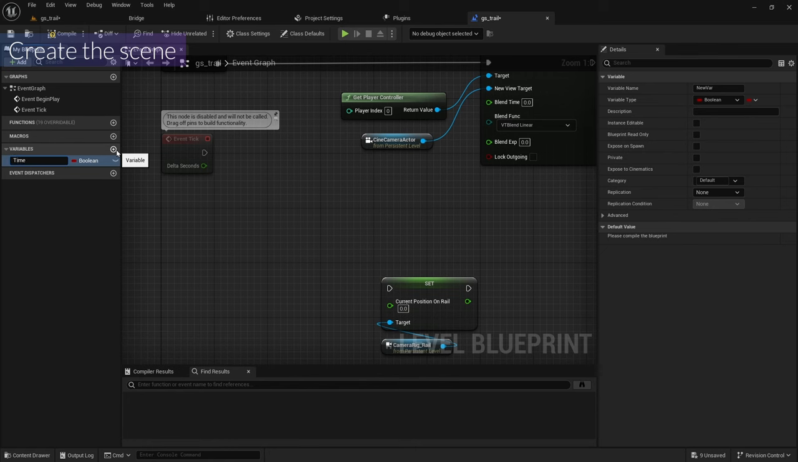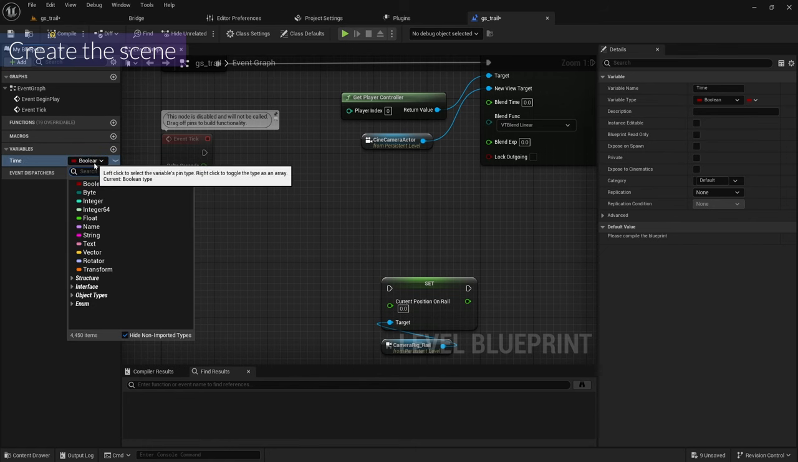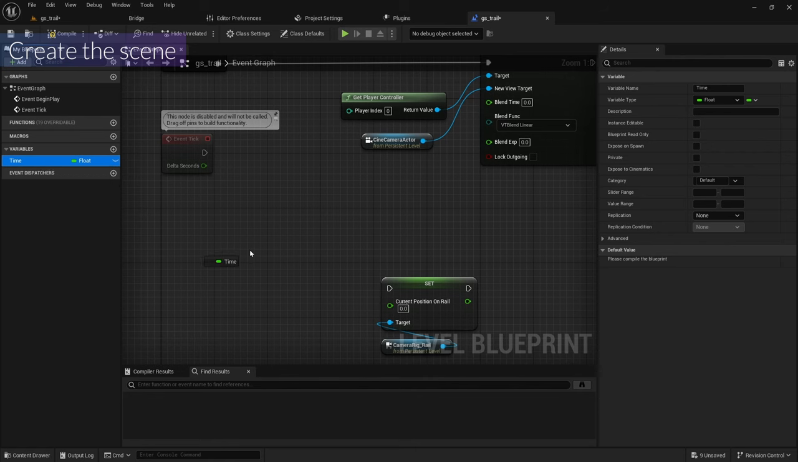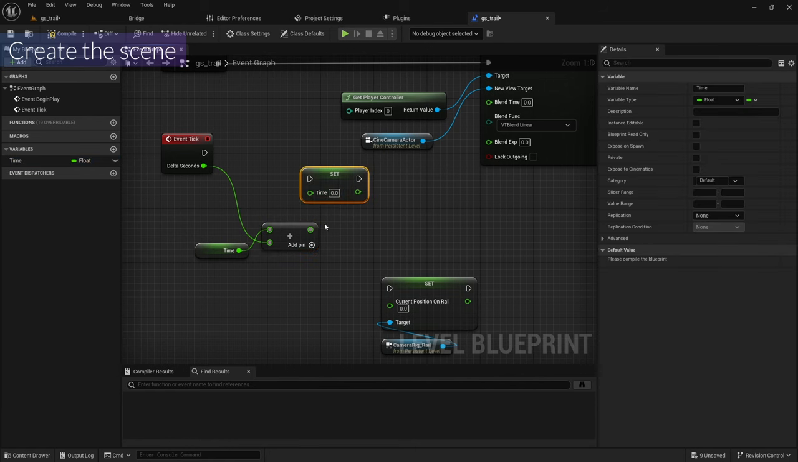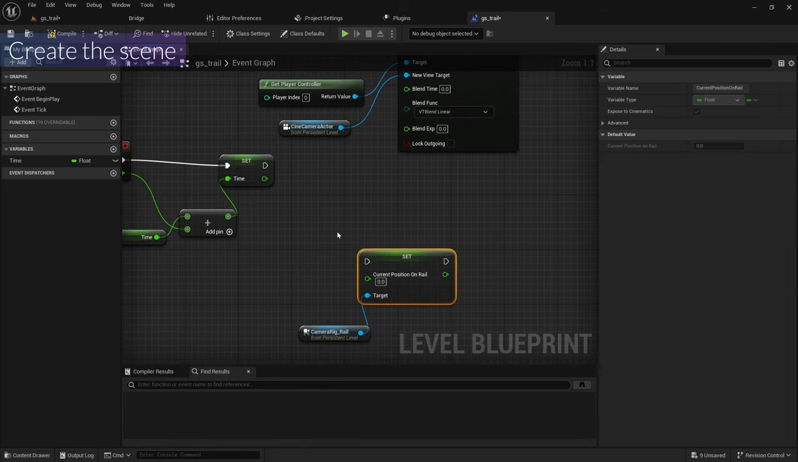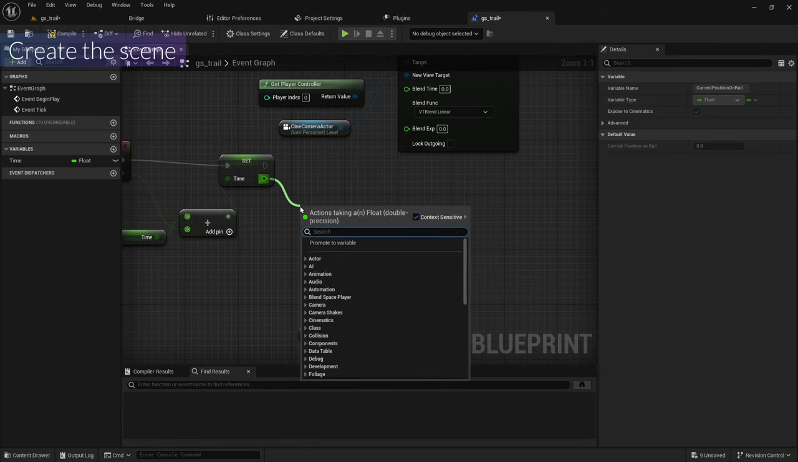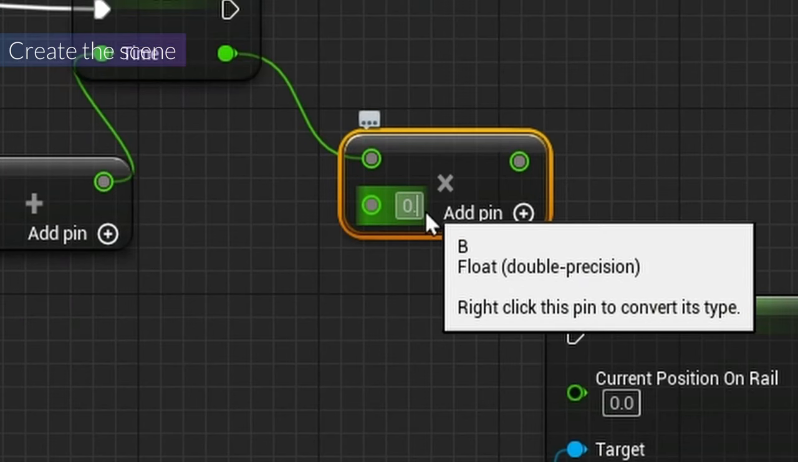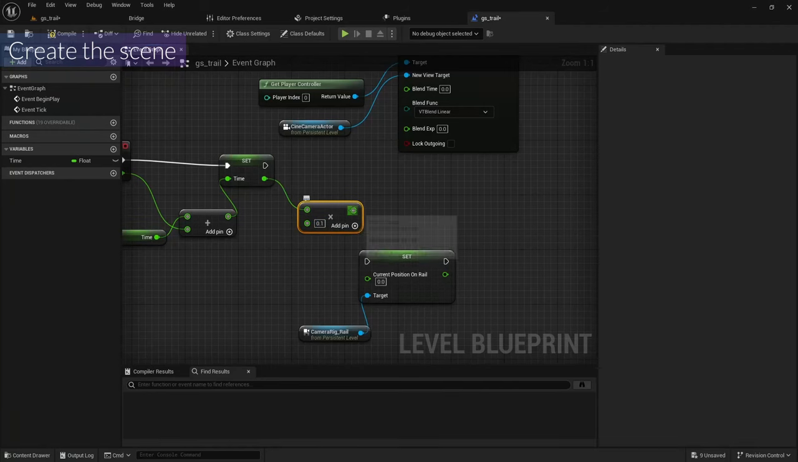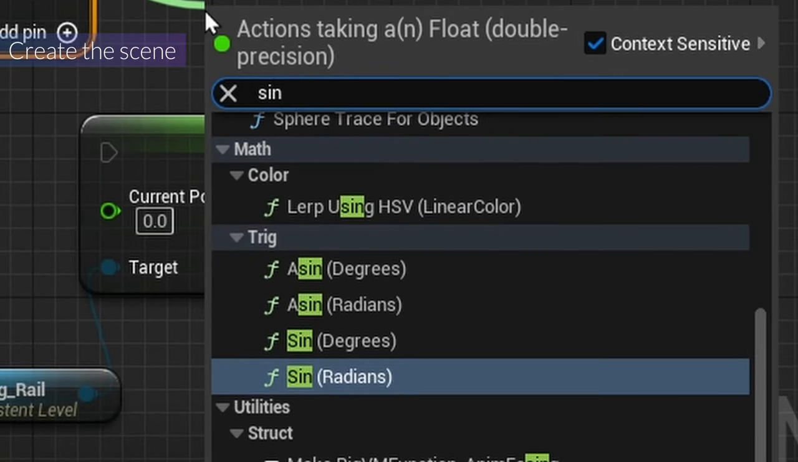I'm going to call it time, and I'm going to change the type to float, and I'm going to get time, and I'm going to add the operator, and hook it up from the delta seconds, and add the set time, and I'm going to set time to here, and connect it. And I'm going to add the multiply from here, and then the variable is 0.1, and from here I'm going to add the sine and the radian.